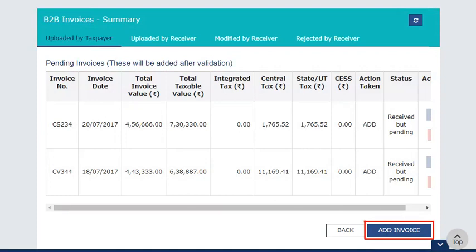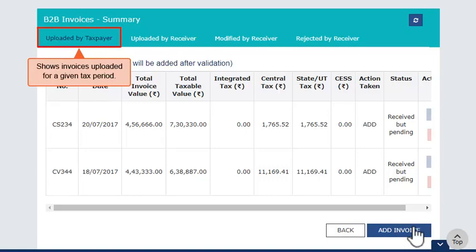If you want to add invoices of a particular receiver, you can use the Add Invoice button available on the receiver's screen as explained earlier. In that case, the receiver's GSTIN, name, default place of supply, and default type of supply fields would be pre-populated. The Uploaded by Taxpayer tab shows all the invoices that you have uploaded for a given tax period.